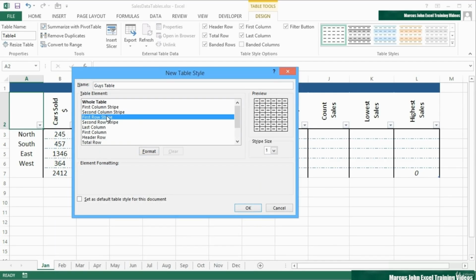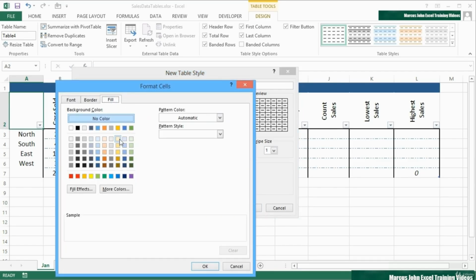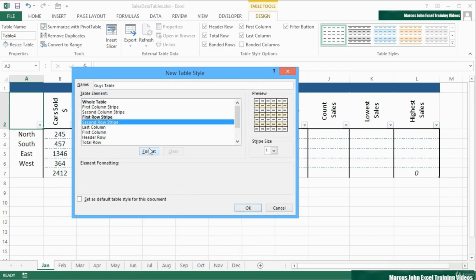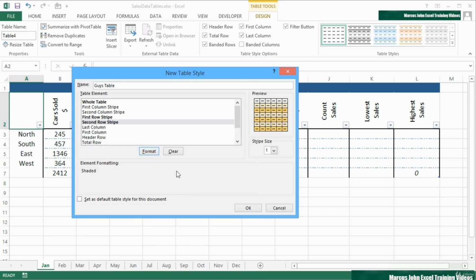What about the first row stripe format? Well, the first row background, I'd like to be sort of light yellow. Okay. Second row stripe format, I'd like to be a darker yellow. Okay. Now the elements that you've been formatting then go bold. So you can see just by looking at this table grid here, which parts you have controlled.